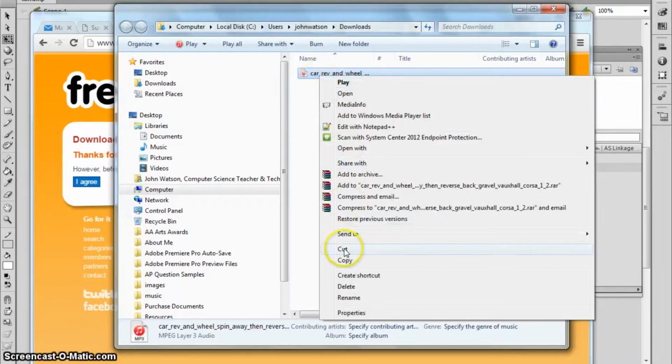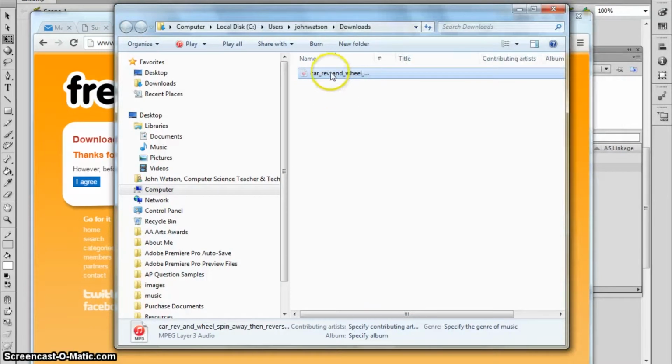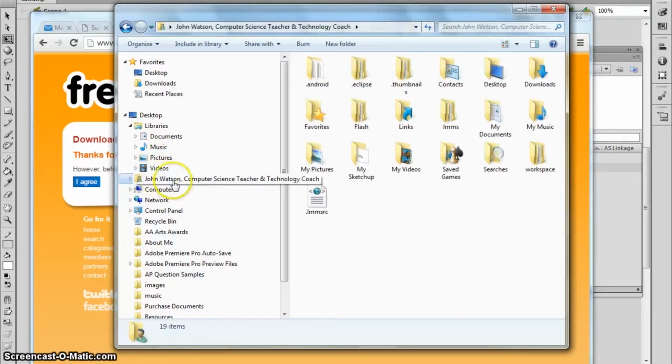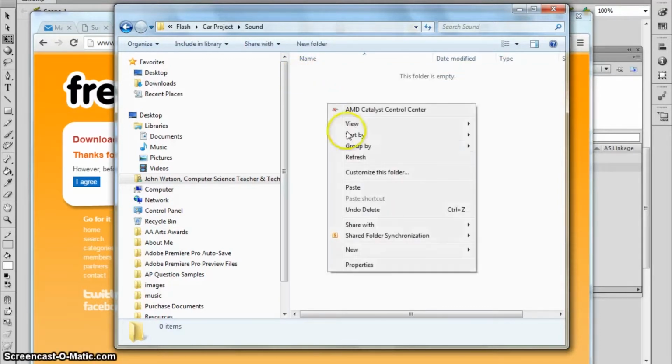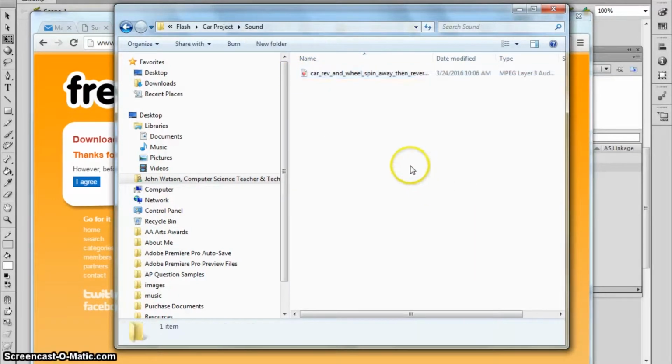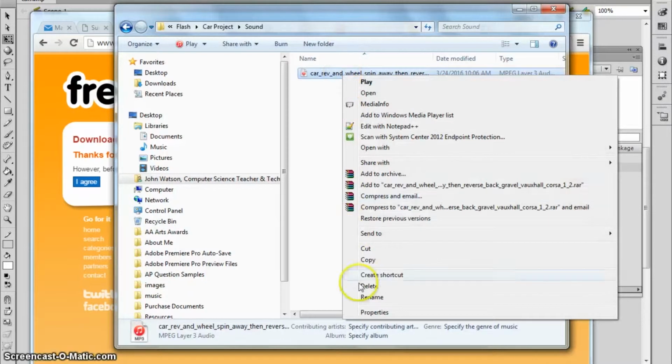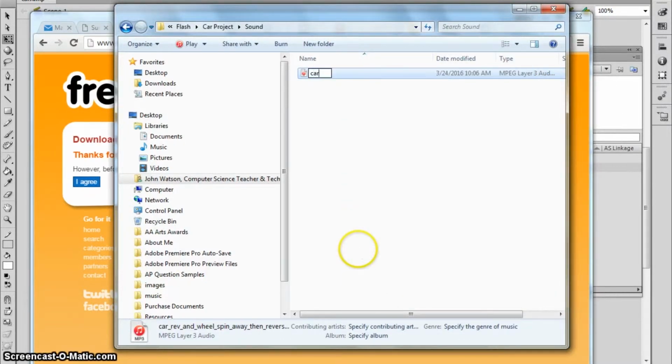I'm going to cut that away from there, and I'm going to find my project folder for my Flash projects. This is my car project. I've already set up a folder, so I'm going to save it in there. I do not like the name of this, car rev and wheel spin and so on. No, it's just too long. I'm going to rename it car sound.